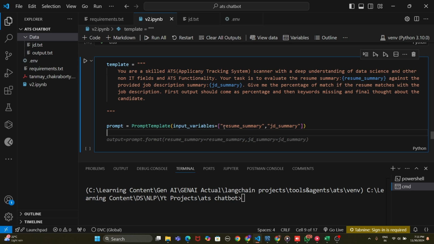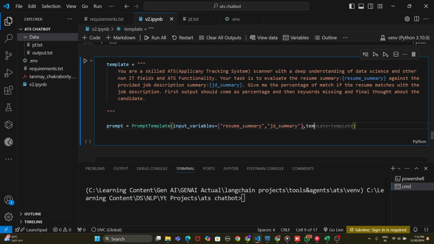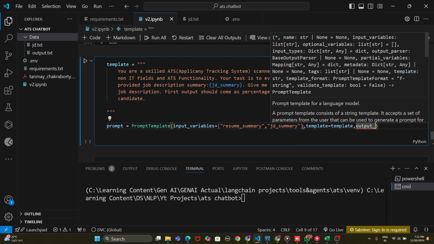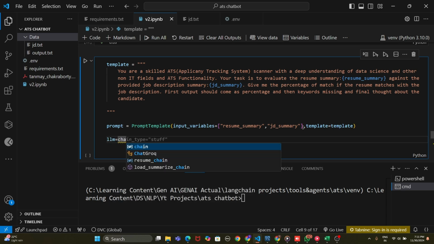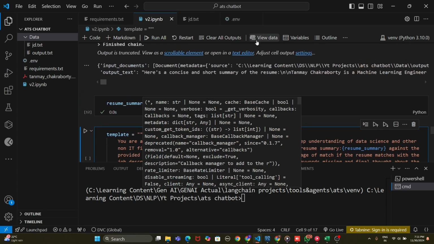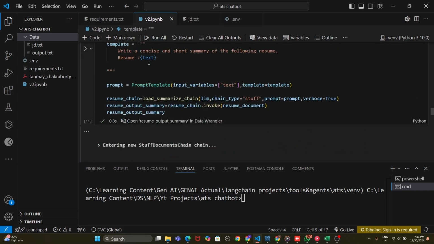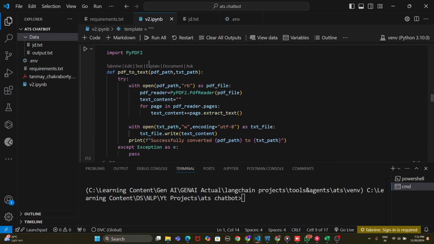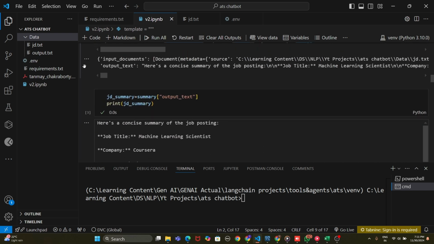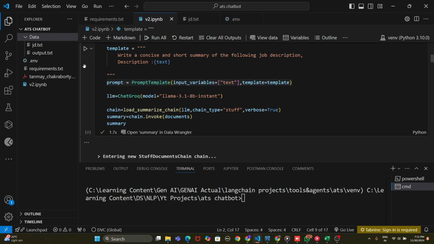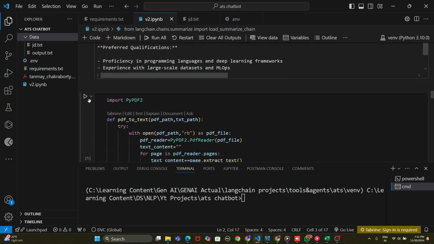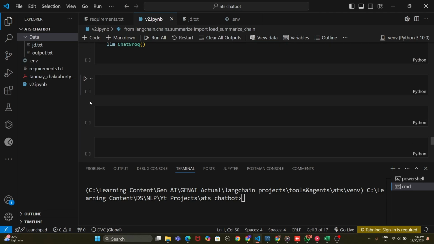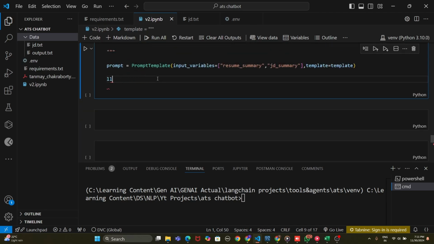So what I have to do? I have to pass the template also. Template equals to template, and this is the output. And now again same way I'll call the LLM Chatbot. I don't think I need to call it again and again, but I'm doing it this way only. I'll just copy paste the model. Okay, so I have it right now.